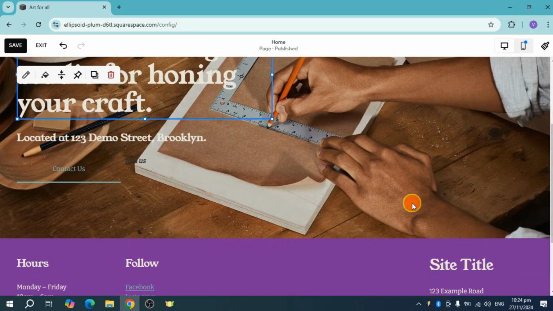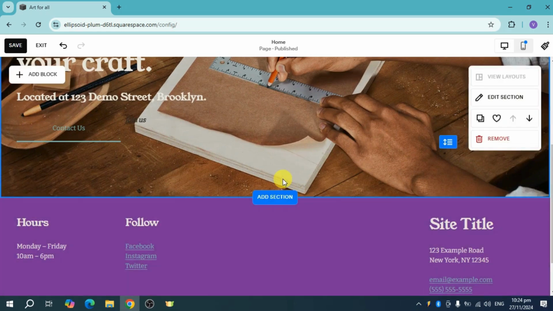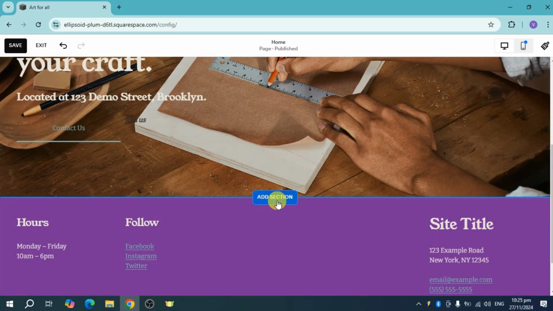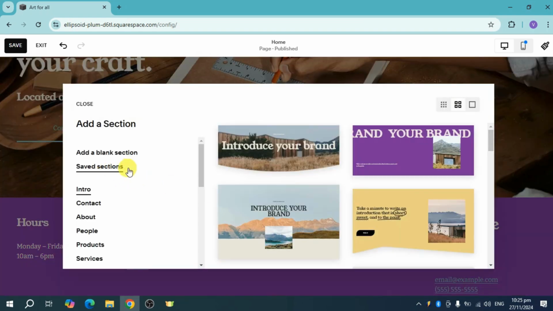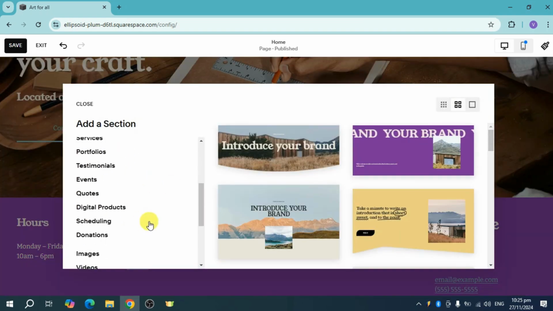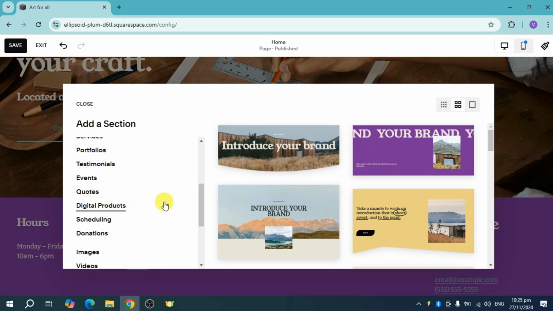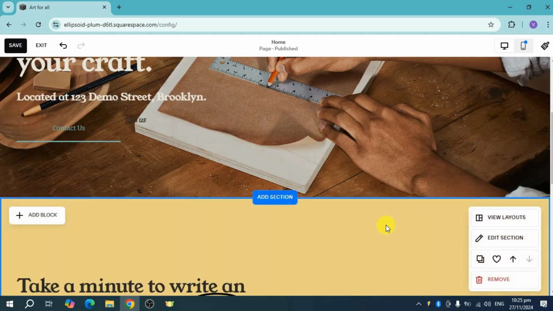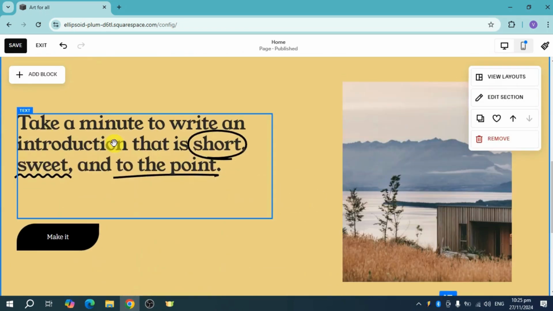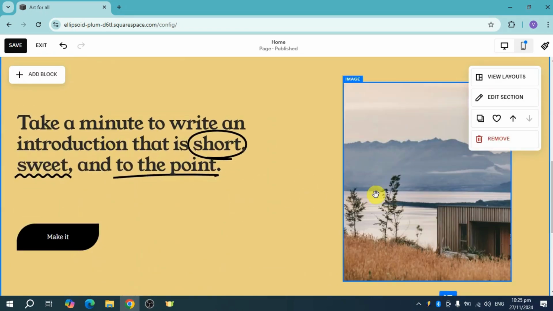So if you want to add a new section, you can just hover between the two sections, which is this add section option. Now you have some options to add an intro, contact, about, or anything that's usually a section for this page. I'll just choose this one right here since this is an already made template. Now we have this. So this text, this button, this image is recognized as a block.